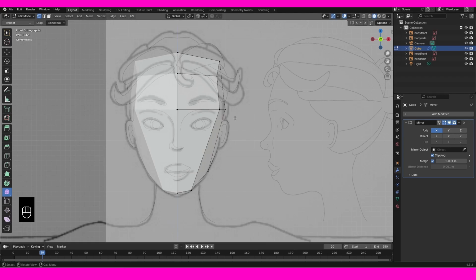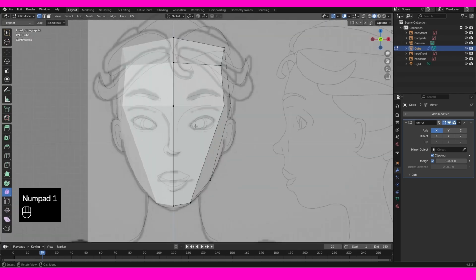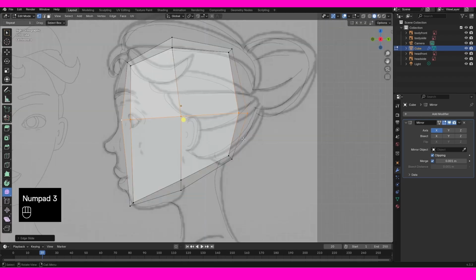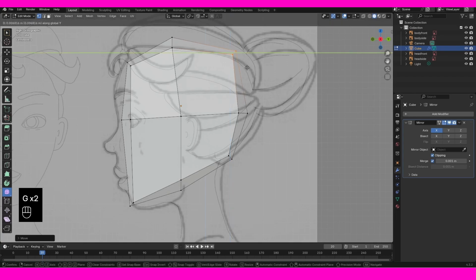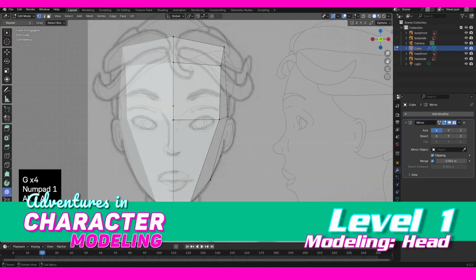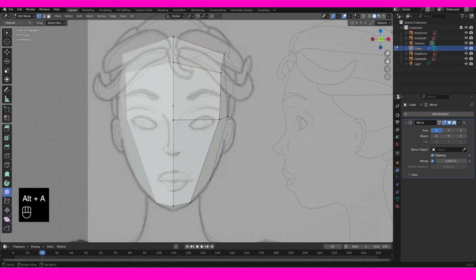Okay, with that, I want to adjust this line to be more in line with the eye. So I'm going to hold Alt, left click, and then press G twice and just slide it down. Just adjusting some more points.